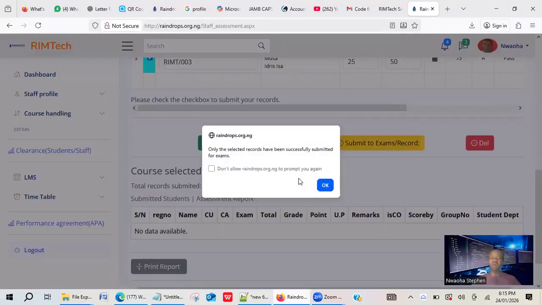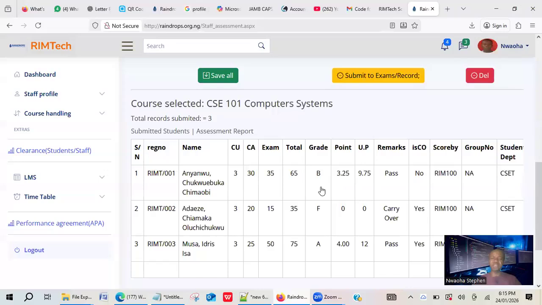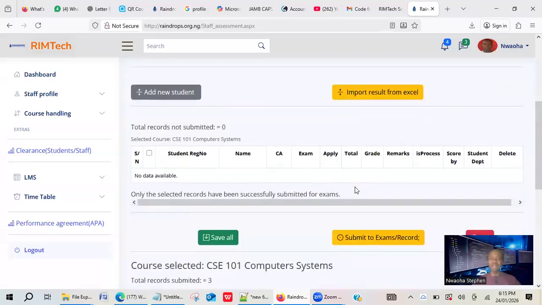So when you click on okay, let's see what happens. It says only selected records have been successfully submitted to exams and records. Wow, look at the magic here.